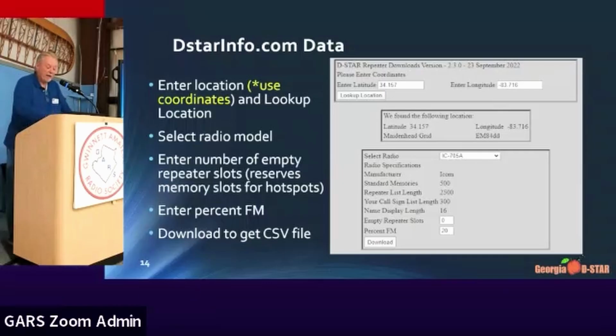So I'm going to get that by the radio. And then, do I want to leave some empty repeater slots? Ed argued with me for about a year on this and then agreed to do it, because I leave some empty slots so I can program in some special things, like different hotspots that I use.